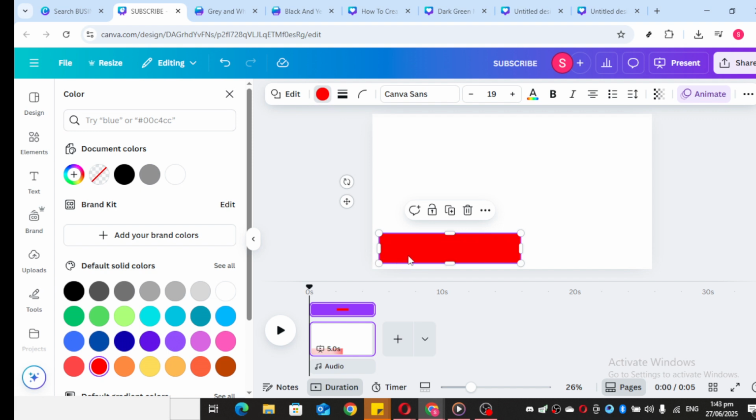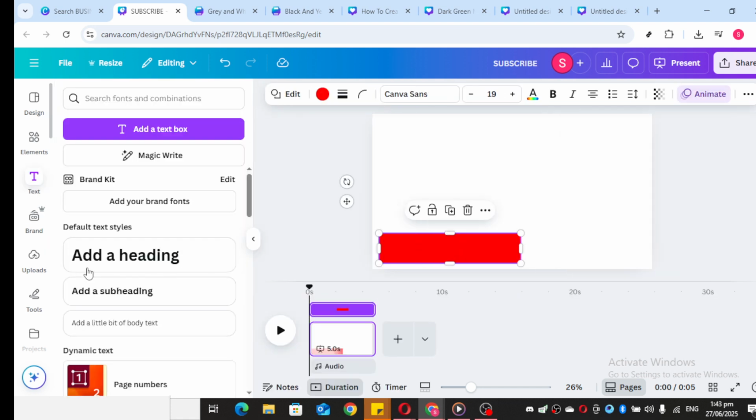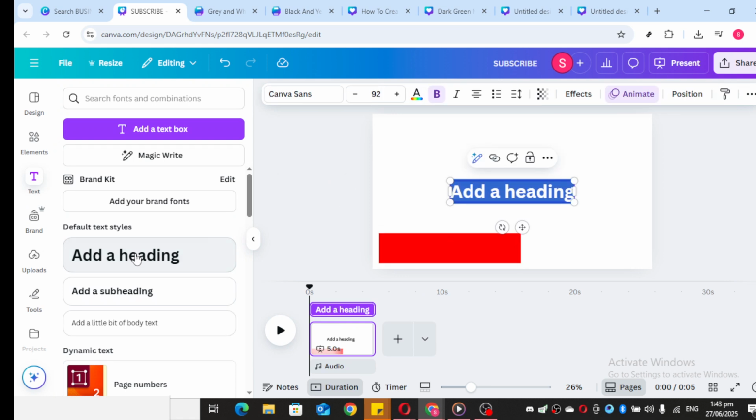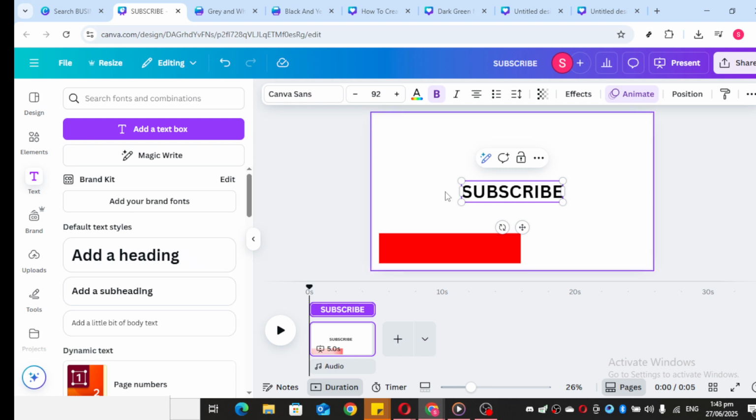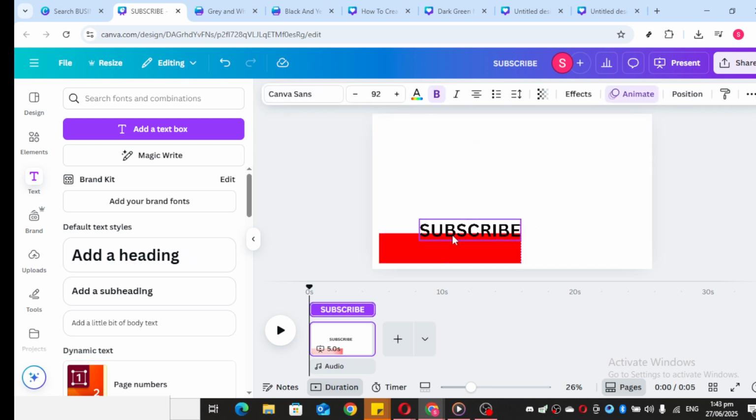Afterward, let's move on to adding text. To do this, navigate to the text section on the left sidebar and click on Add a Heading. Type in the content you want displayed on your lower third, such as your name or a brief title. Once you've entered your text, drag it into the square shape you just created. You might find you need to adjust the text size to fit neatly inside the shape, and feel free to change its color to make sure it stands out.